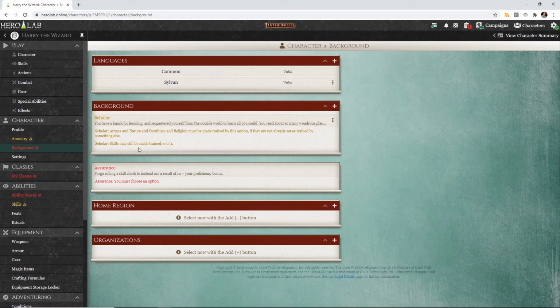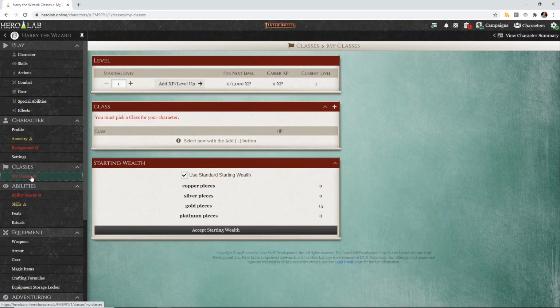Similarly, Scholar also gives me training in a skill, and it's telling me right now that I need to select that. We'll sort all this stuff out, but for now, our background stuff is as filled in as we can have at this point until we get into the class and the skills and whatnot. So I'm going to move to the class next, the fun stuff. It's always fun picking your class.